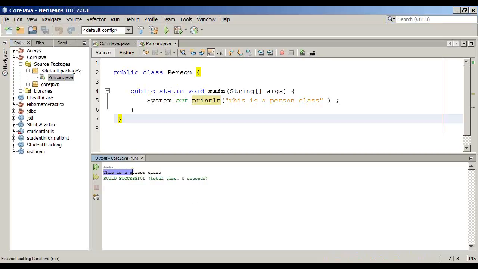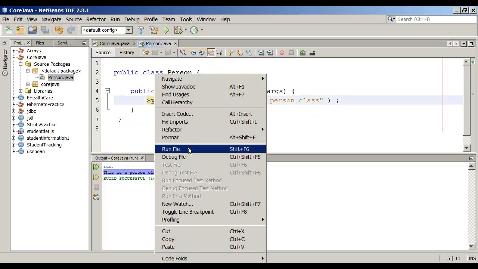This is a Person class. That's it. What is there? It's not difficult. Otherwise I'm using 2 to 3 different softwares to write, compile and execute. Here everything is simple. No need of compilation, nothing. It is by default compiling all your classes. Directly you can run your classes.